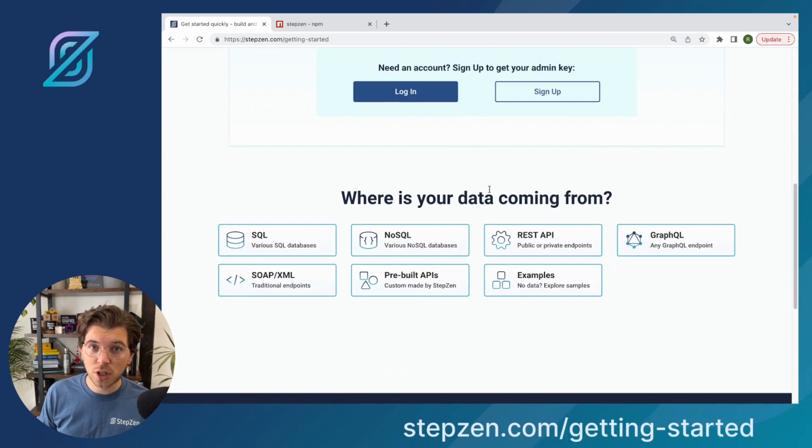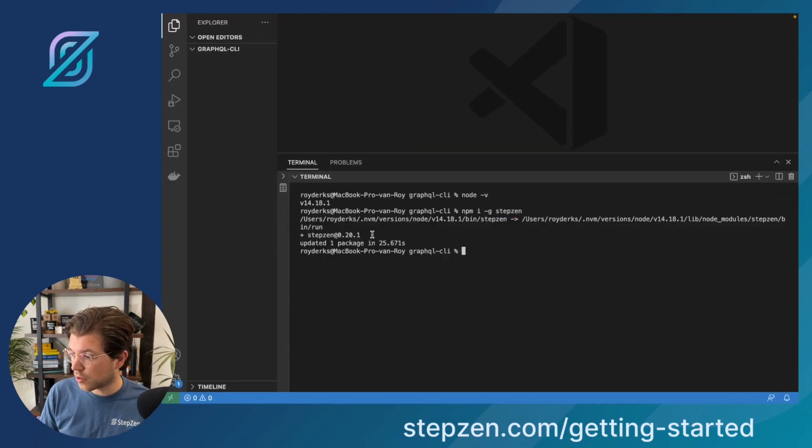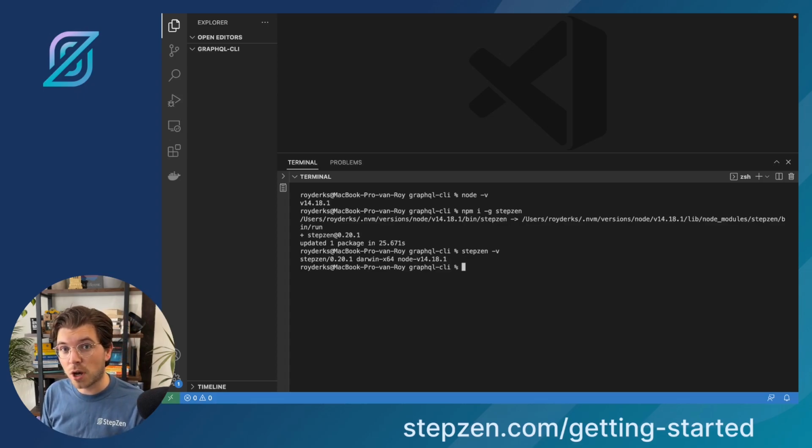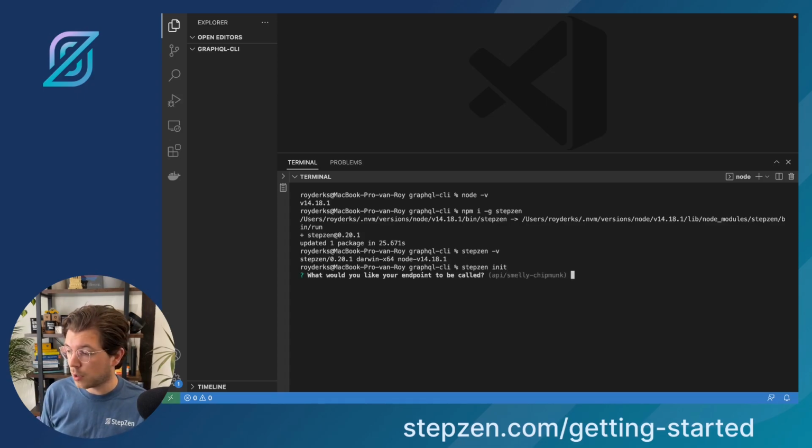And after installing the CLI, you can create a GraphQL API for any data source. And all these data sources can be linked using just CLI. If I get back to my VS Code project, I can see StepZen is installed here. It's version 0.20. Let me double check this. StepZen version. Very good. And in here, I can start a new StepZen project. I can start a new StepZen project by importing a data source or by running the command StepZen init. This will ask me how I'd like to name my GraphQL endpoint.